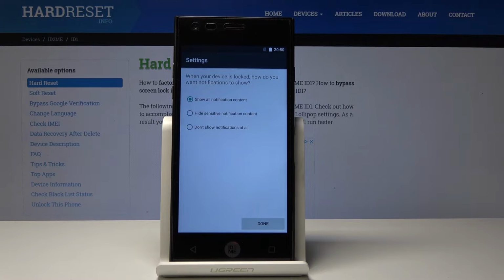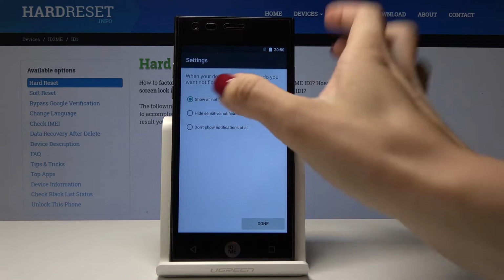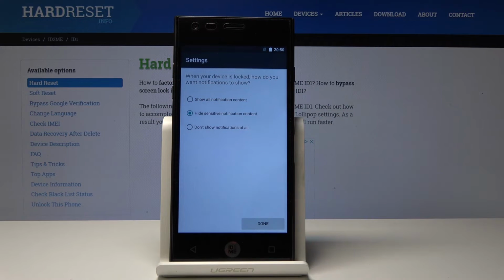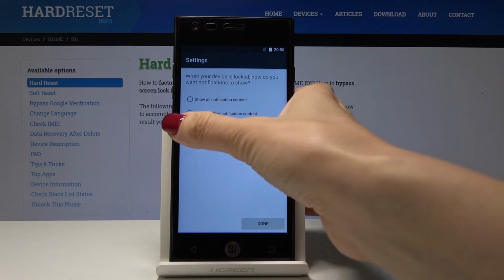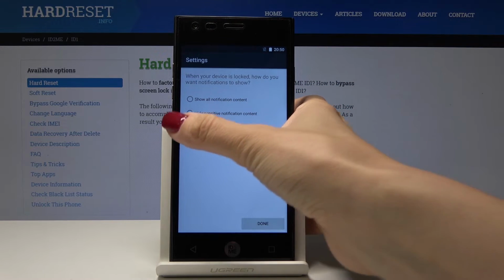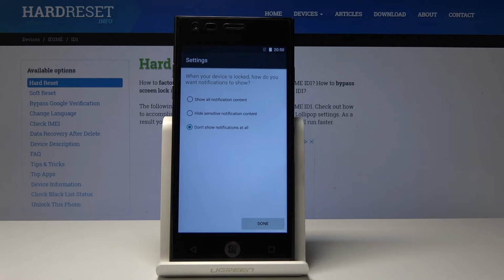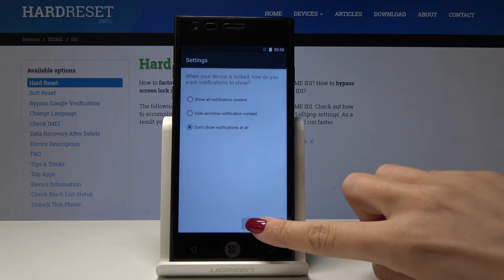Finally decide if you would like to see all notification content once your device is locked, or if you would like to hide sensitive info, or maybe you won't see notification at all. Let me pick the last option. And once it's set up, click on done.